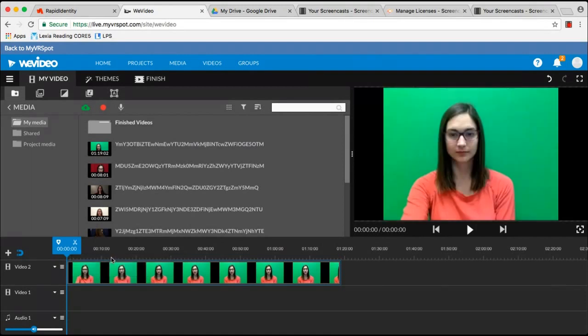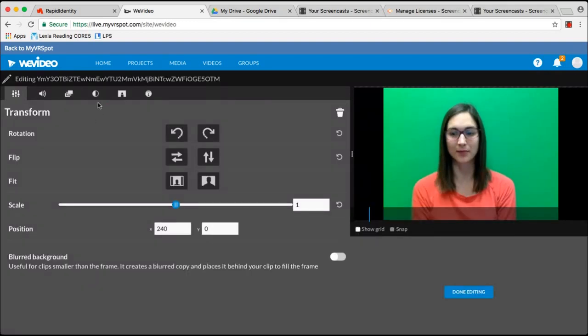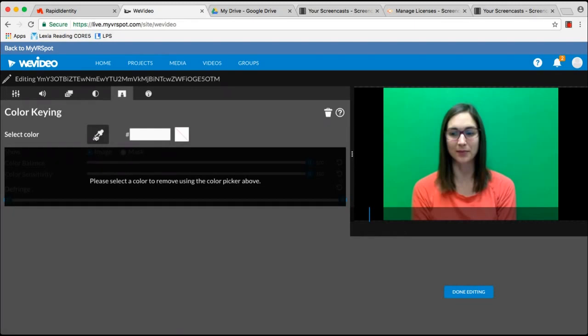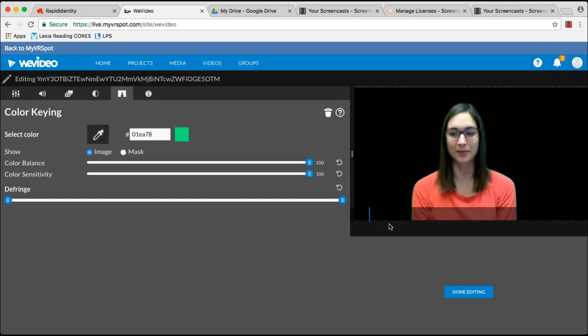But if I would like to filter out the green so that you can just see the outline of myself, I'm going to double click on that. And then I'm going to go to the 5th option here, color keying. I'll click on the dropper and then just click on the green area. And that should filter all the green out, and then I'll click done editing if I'm done editing.